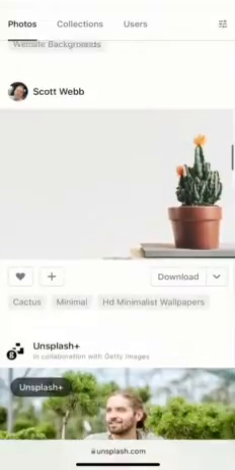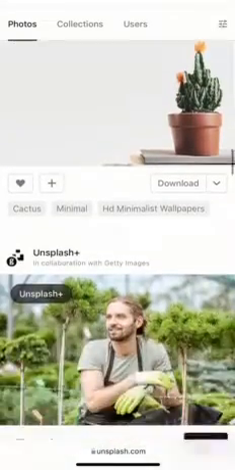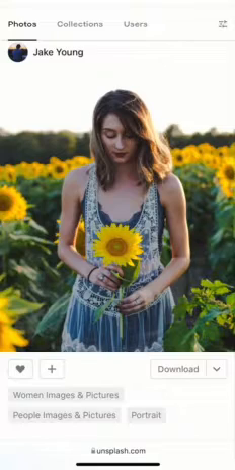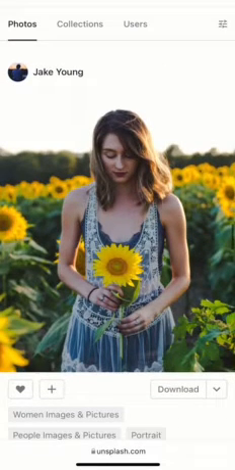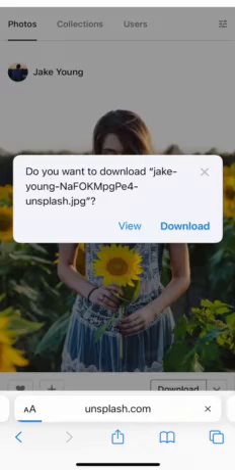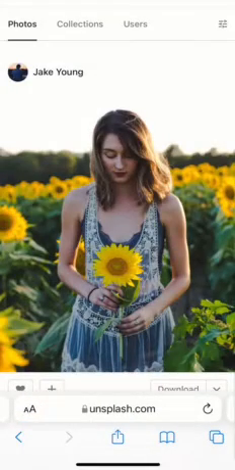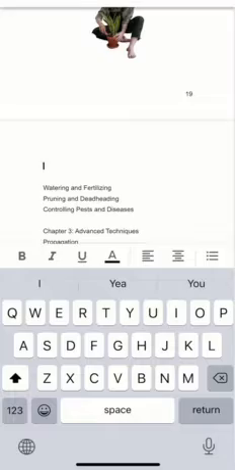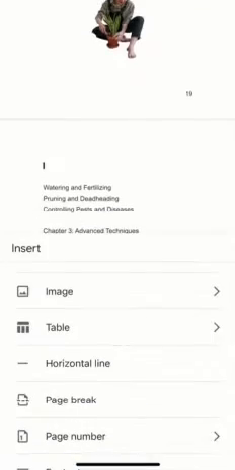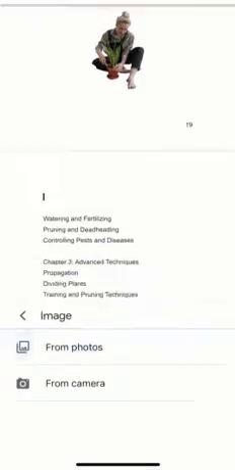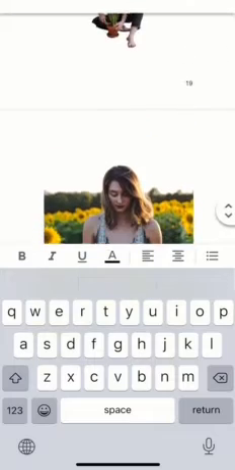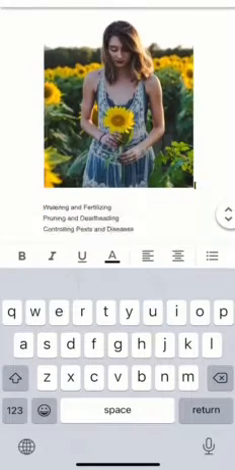As you can see, I think I like this one. Okay, let's take this one. We just click on download. After downloading, you go back to your documents. So you do the same by tapping the plus sign, image from photos. As you can see, it looks very nice.